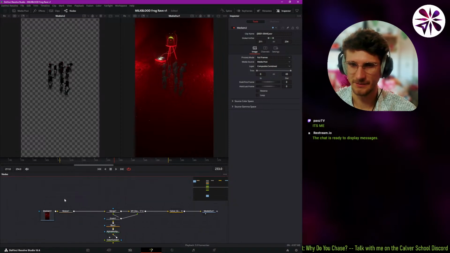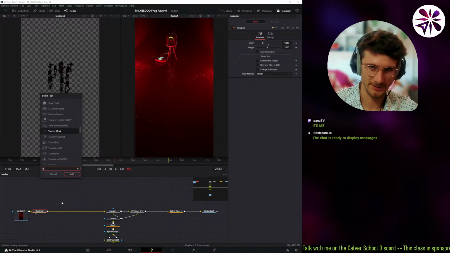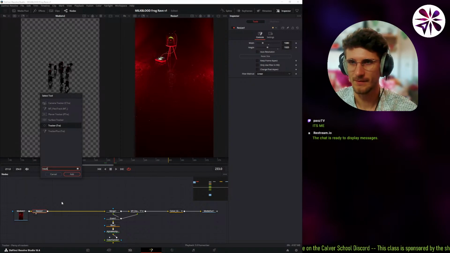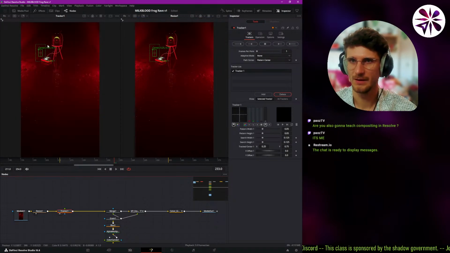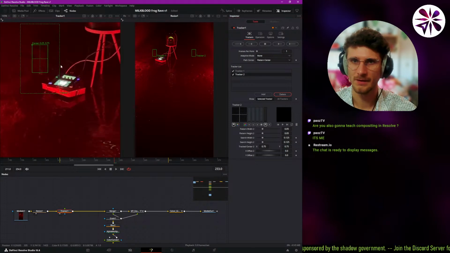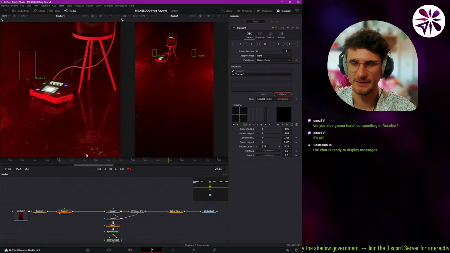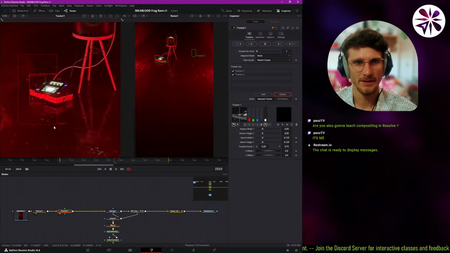For that I'll just go to the beginning here and add a tracker. Just a normal 2-point 2D tracker should be enough. Okay, so I need to add another one. And then let's see. I think this dot here is very trackable.